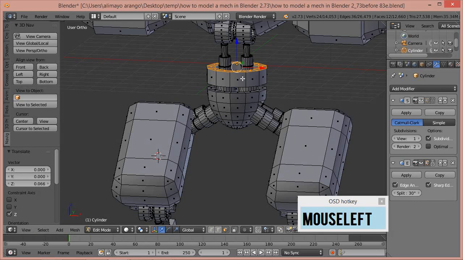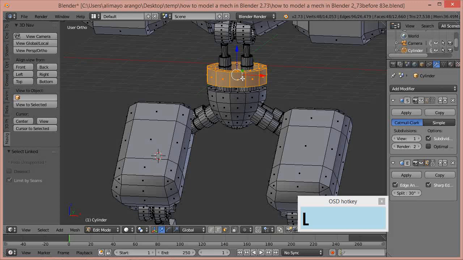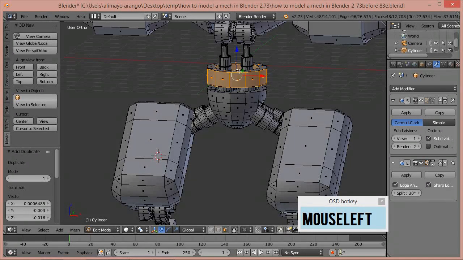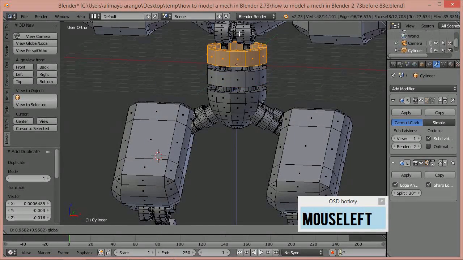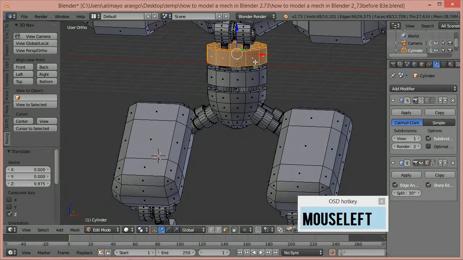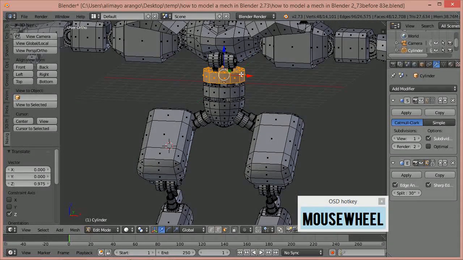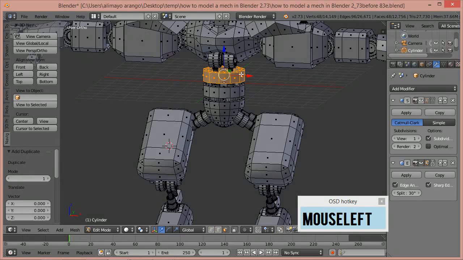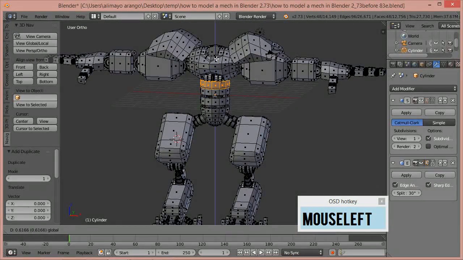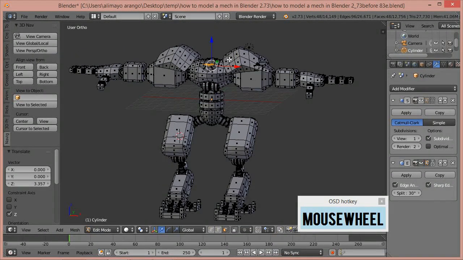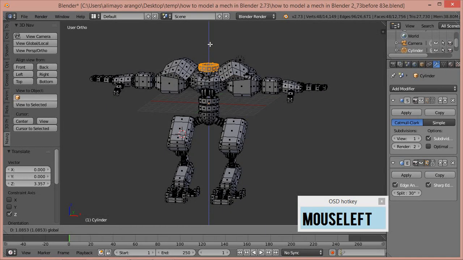Then going to press L on this new piece of geometry. You're going to press Shift D to duplicate here. Left click to lock in. And then drag straight up. You're now going to press Shift D yet again. Left click to lock in. Drag straight up. I'm going to roll my mouse wheel to zoom back.